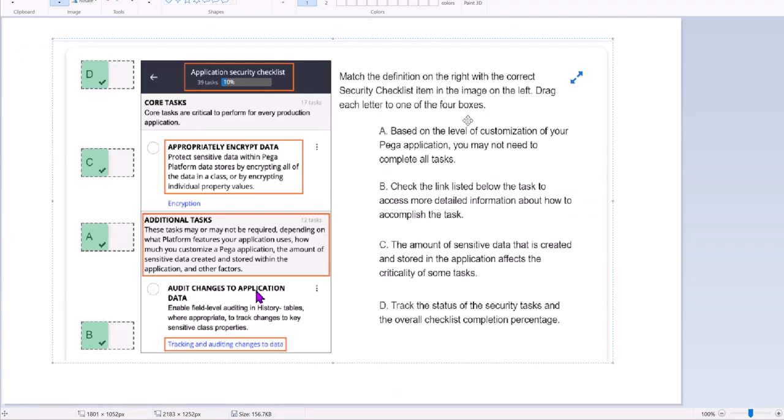We need to match the definition on the right. For example, this is the application security checklist. It acts like a task bar or progress bar. You can see the readiness percentage here. So this comes under: track the status of the security tasks and the overall checklist completion percentage. Yes, we are able to see the percentage, right? And hence D will come here, percentage.